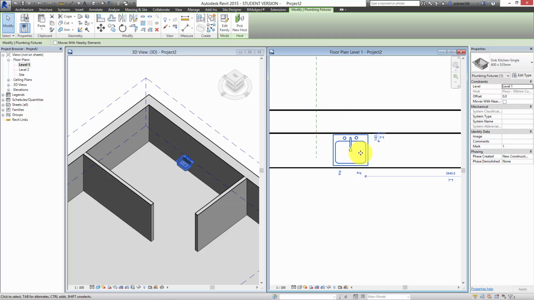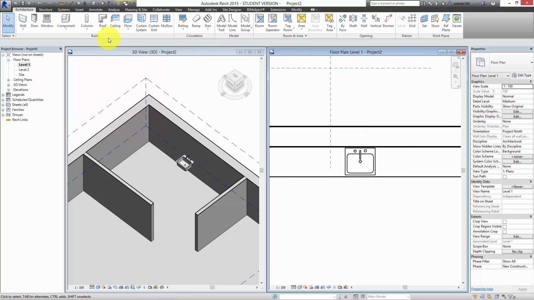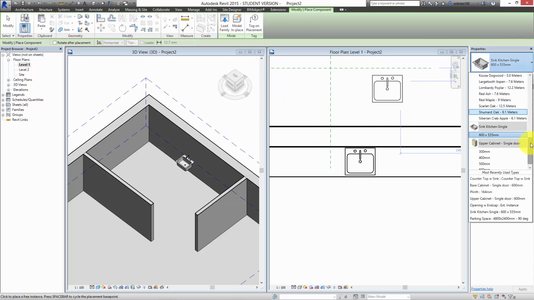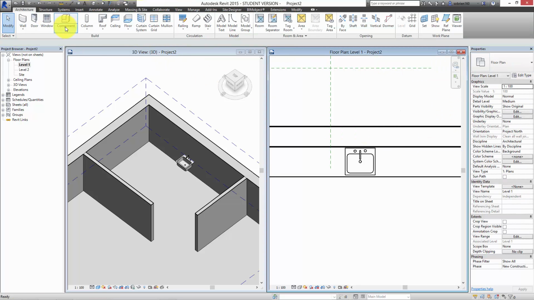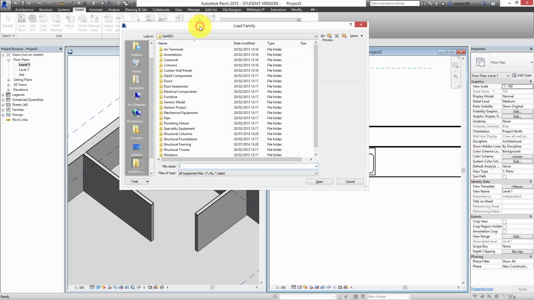But the idea is that you can basically go out and find any type of element you want. So the first port of call whenever you insert a component is what's already loaded into the project, which will turn up in the properties dialog on the right here. If what you want isn't in the project already, we can go back in and go to the insert tab. And if I press insert, we have an option here to load a family. So this is loading from a file that's outside the project. So load family.